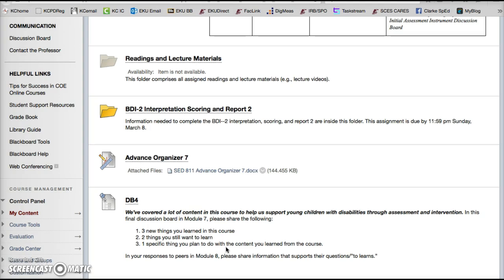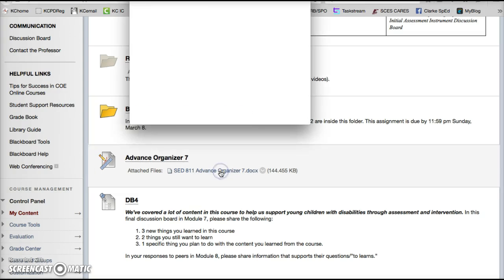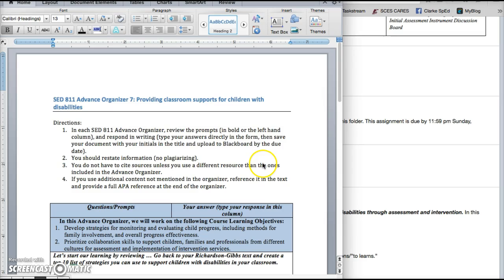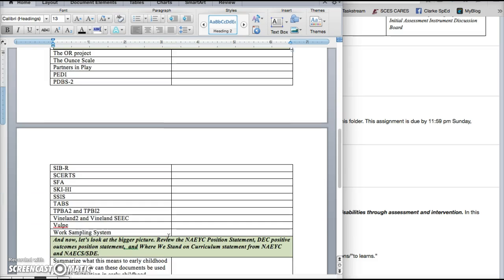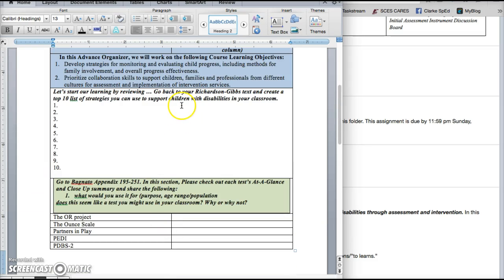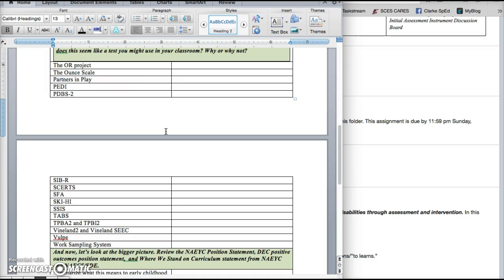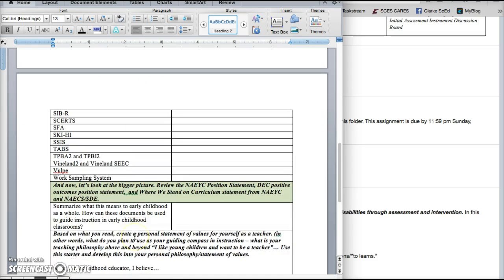In our Advanced Organizer this week, you've got a handy-dandy organizational system to go through the rest of the Bagnato assessment. You're going to start by going back to your Richardson-Gibbs text. It was a really rich text full of some fantastic strategies, and we really want to wrap up and make sure we're looking at all we can do to support families, especially families from other cultures. So go back to your Richardson-Gibbs text and pull out at least 10 strategies you can use to support children with disabilities. Complete those final Bagnato reviews.